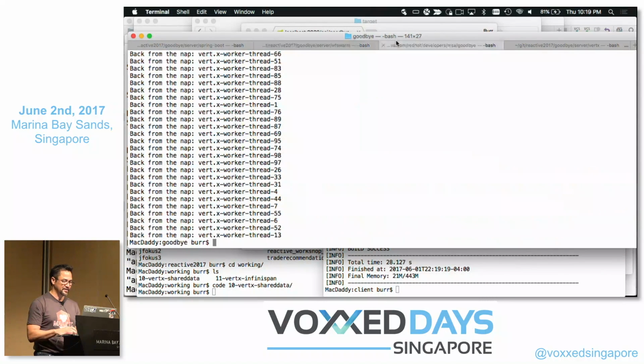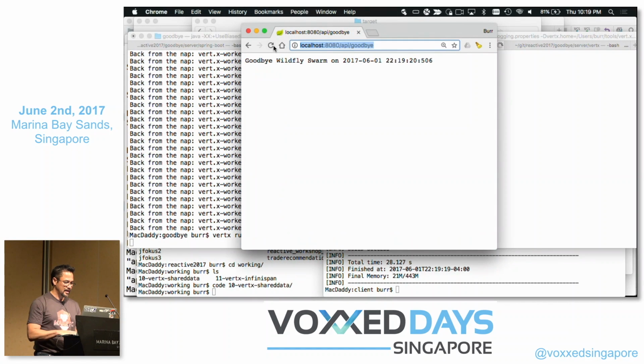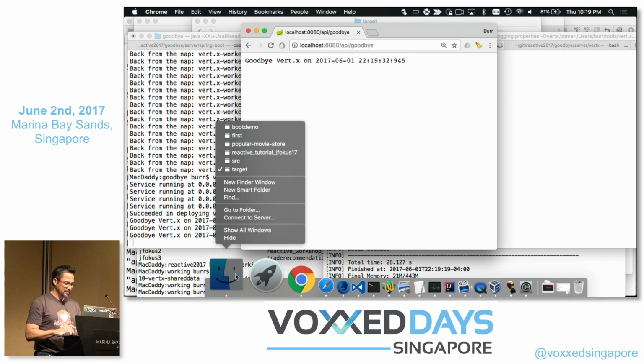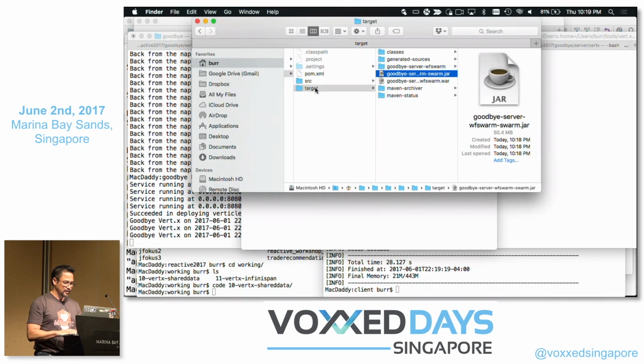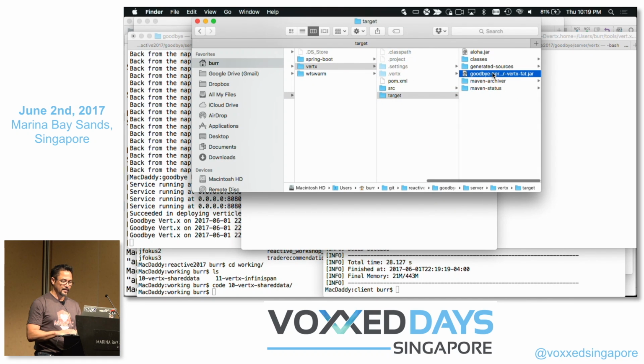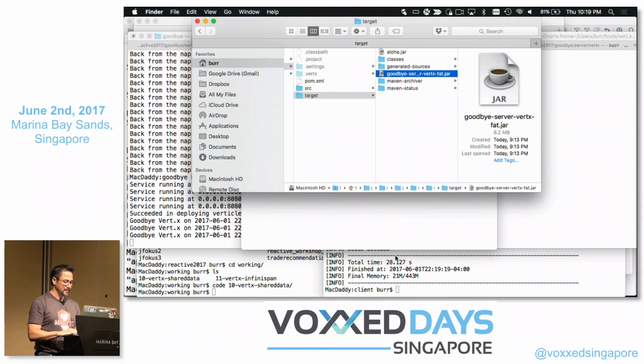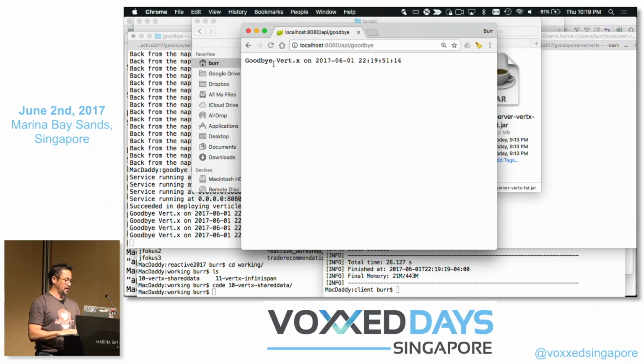All right, so let's run Vertx now. Okay, we're going to run Vertx here. And let's see, there we go. Vertx starts a lot faster than the rest of them. And let's also look at the size of that Vertx implementation. It's this guy right here, and it is 6 megabytes. It's half the size of the Spring Boot application and a tenth of the size of the Wildfly Swarm application. Vastly smaller. And it's also faster starting.